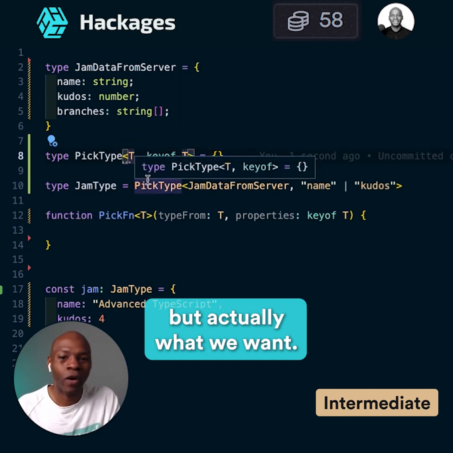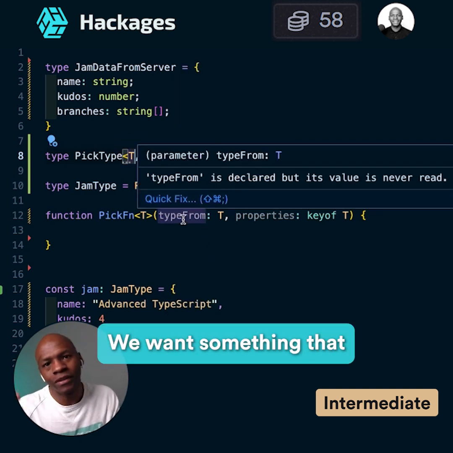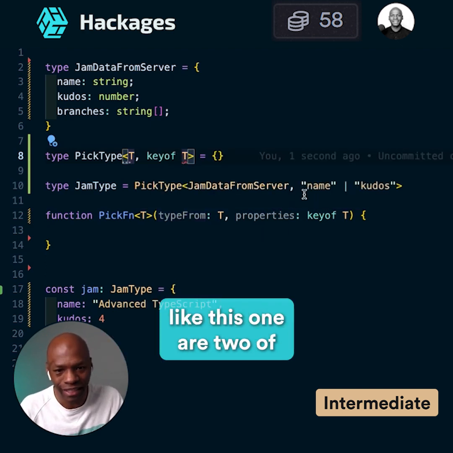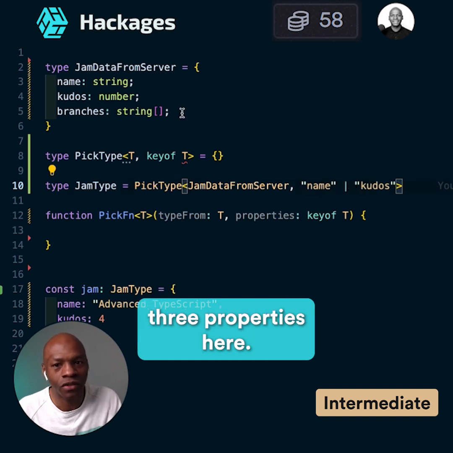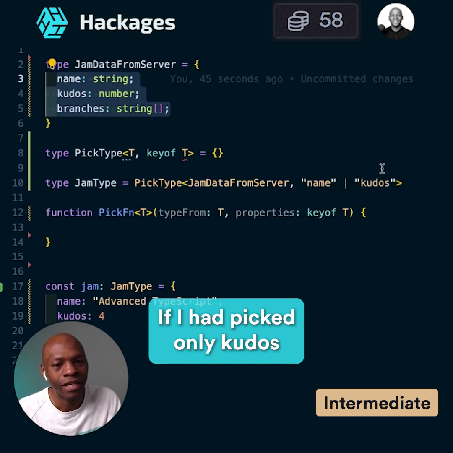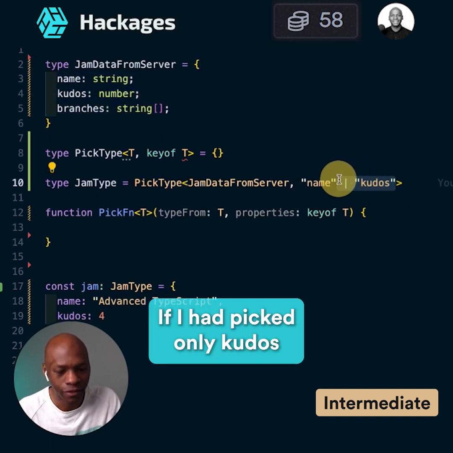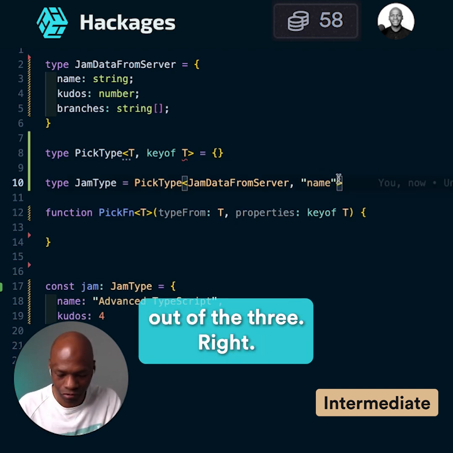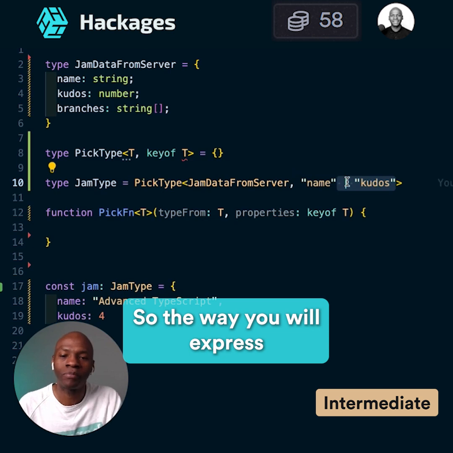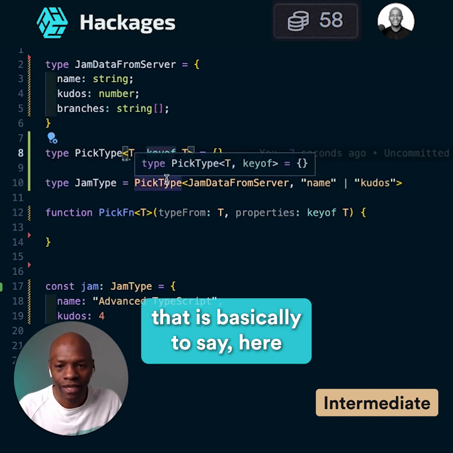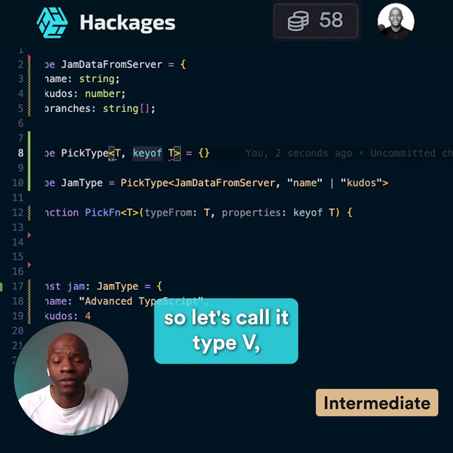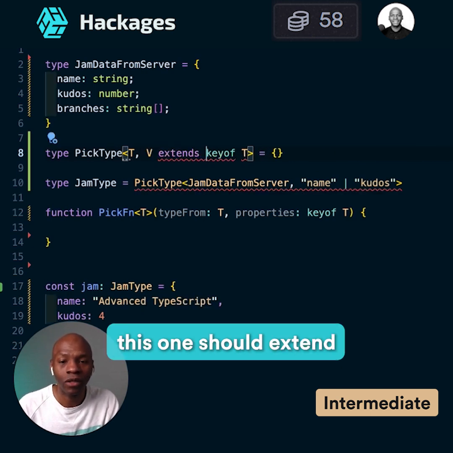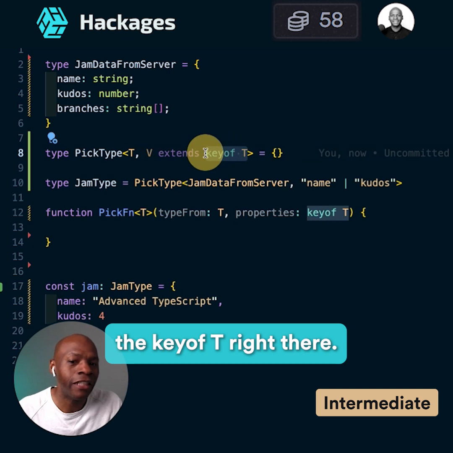But actually what we want is something that has one or multiple of these properties. Like this one, two of three properties here. If I had picked only kudos, it would just be one property out of the three, right? So the way you express that is to say, hey, here I need a type. Let's call it type V. And then we're going to say that this one should extend key of T right there.